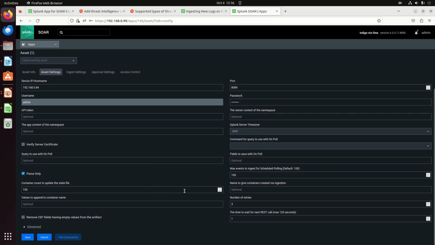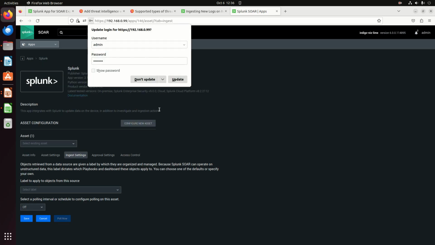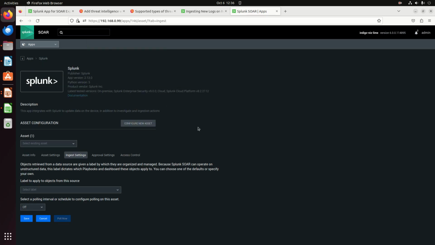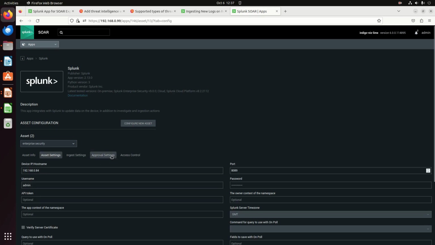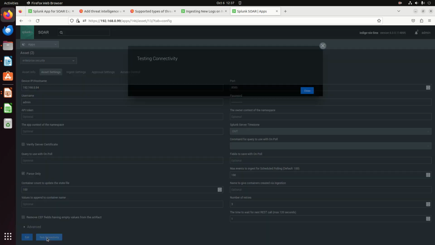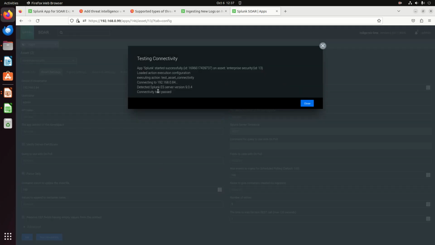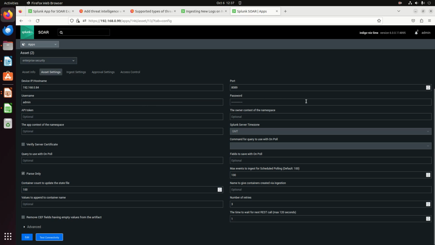And then the last piece you need to do is come over to ingest settings. Don't worry about that. What label do I want to apply? I'm going to apply the events label. Hopefully you apply a little better one, maybe something like enterprise security or whatever the case may be. Just to show how to do that, let's go ahead. I'm going to hit save, come back to asset settings, and make sure my connection works. Connectivity passed. So now I am able to communicate with my ES server.